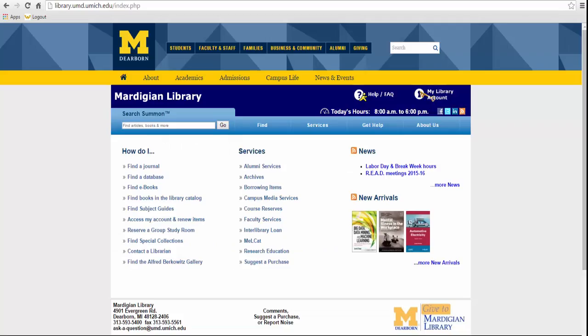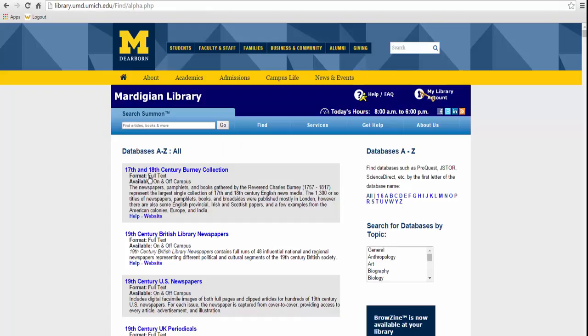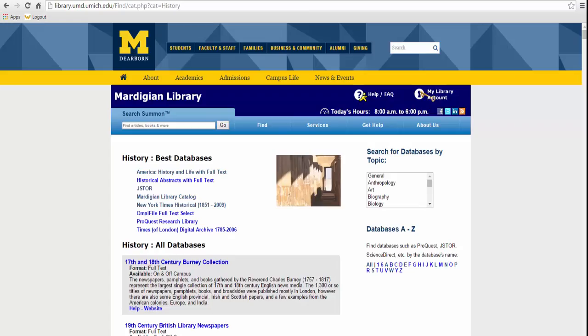We can get started by going to the library's homepage at library.umd.umich.edu. When the library's homepage comes up, we will go into the Find a Database section under How Do I, and click on Find a Database, and then we will go to the right-hand side of the screen where it says Search for Databases by Topic and locate the history databases. So we will just simply scroll down until we see history and go into the history databases.